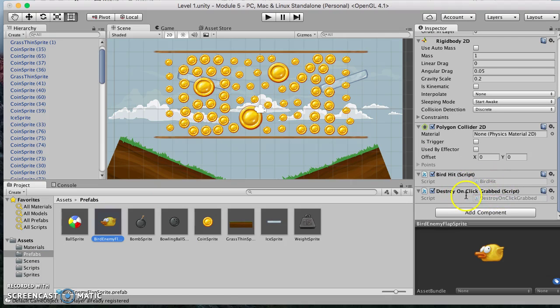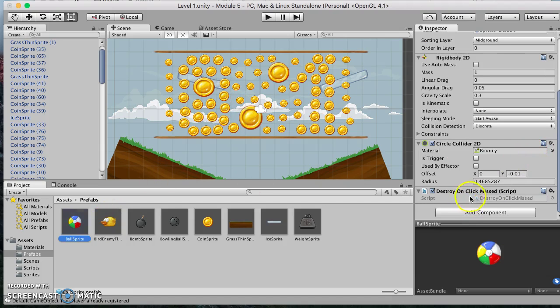Because when I click the bird here, that will be points for me, so it's grabbed. And then the ball has destroy and click missed. If I click the ball here, then that would be a miss for me because we don't want to click the ball. We want to click only the bird, which is the enemy.